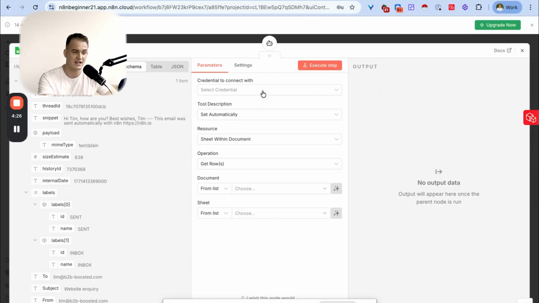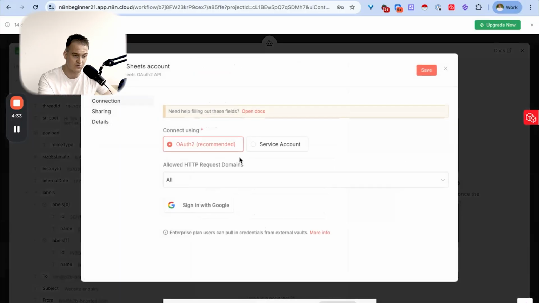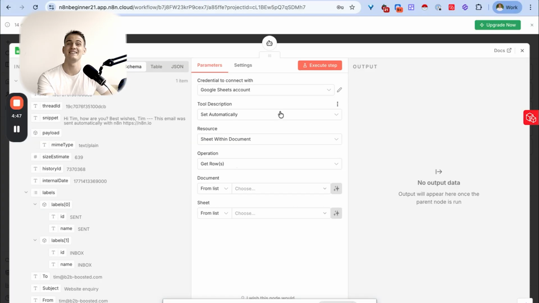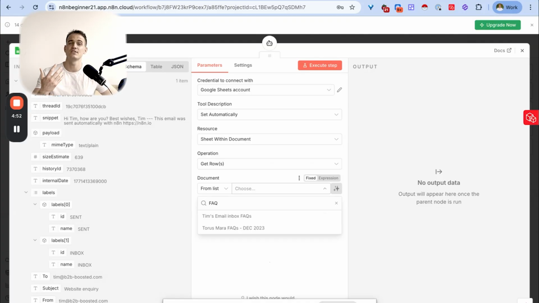So for the purpose of this, again, if we're selecting the Google Sheets node, we need to click on select credential, create new credential, and then sign in with our Google account. And as soon as you have signed into this, you can then just select a relevant Google Sheet or relevant documents that you want to reference for this.